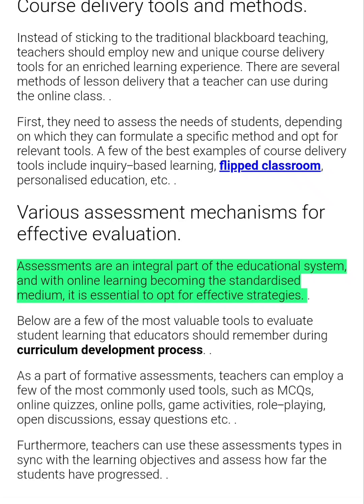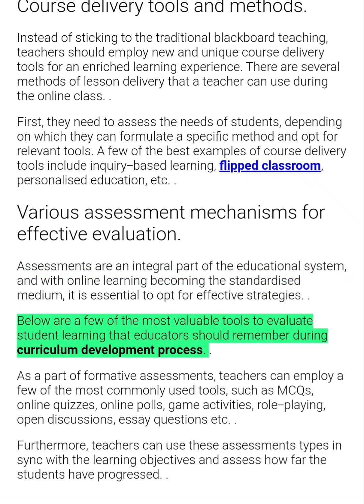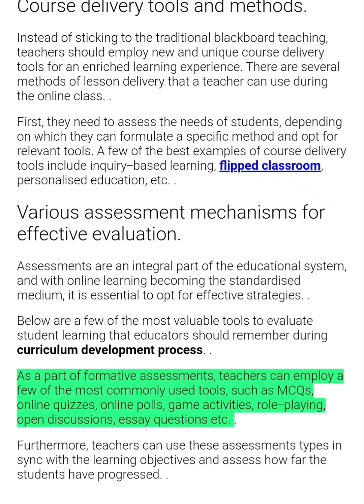Various assessment mechanisms for effective evaluation. Assessments are an integral part of the educational system, and with online learning becoming the standardized medium, it is essential to opt for effective strategies. Below are a few of the most valuable tools to evaluate student learning that educators should remember during the curriculum development process. As a part of formative assessments, teachers can employ a few of the most commonly used tools, such as MCQs, online quizzes, online polls, game activities, role-playing, open discussions, essay questions, etc.